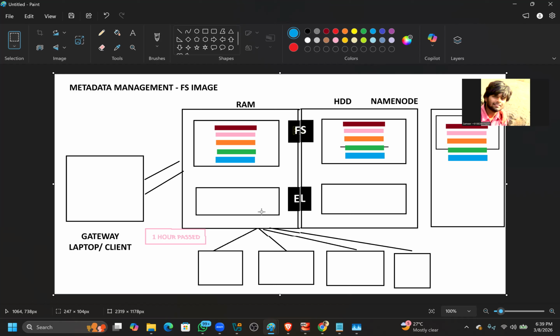Any questions from this architecture? Any questions from this particular metadata management part? There might be questions, there might not. I'm not stressing much, but I want you guys to understand what is happening there, how they are all in sync.